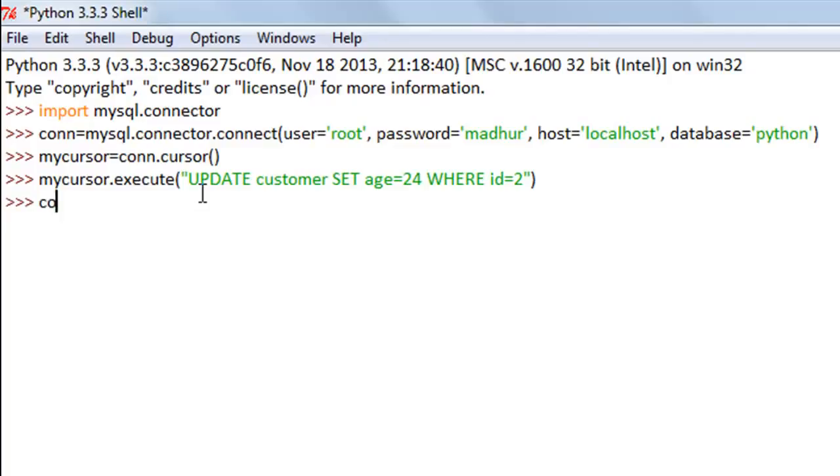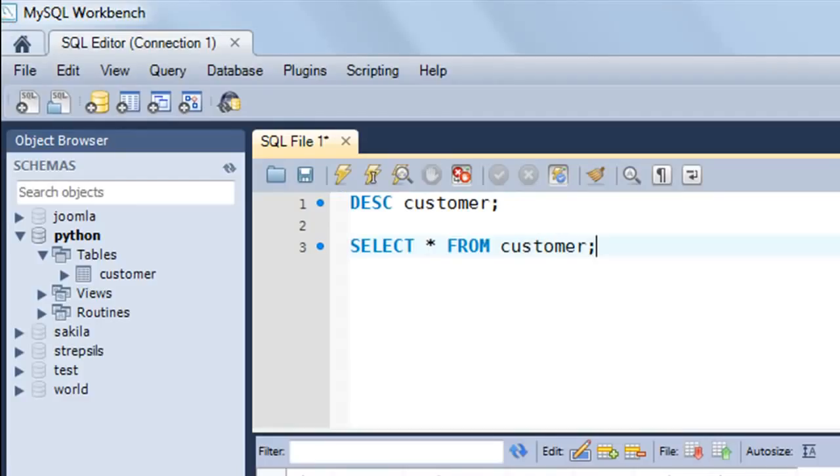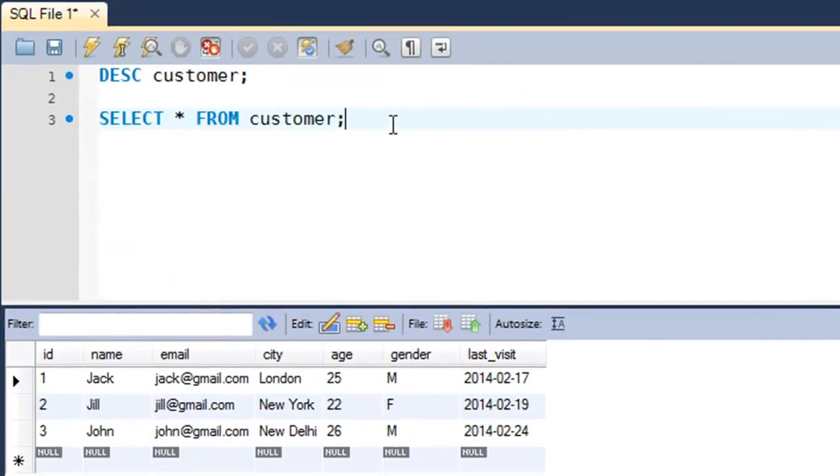I'll obviously have to call the commit method. So I'll type in conn, the name of my connection object, and then a dot, and then commit, and a set of empty parentheses. I'll press the enter key, and when I go to my MySQL environment and re-execute this query, I see now that the age of Jill has been changed to 24, right?